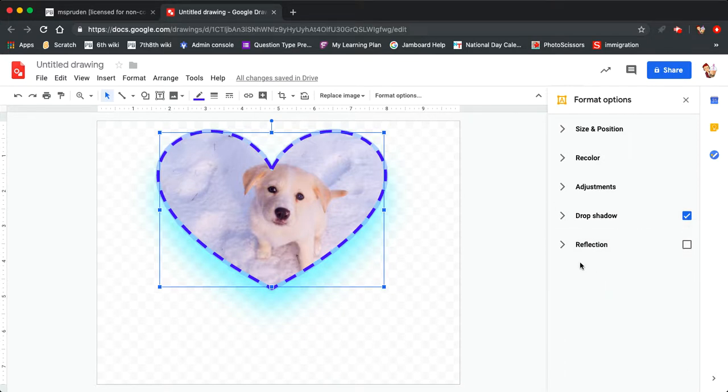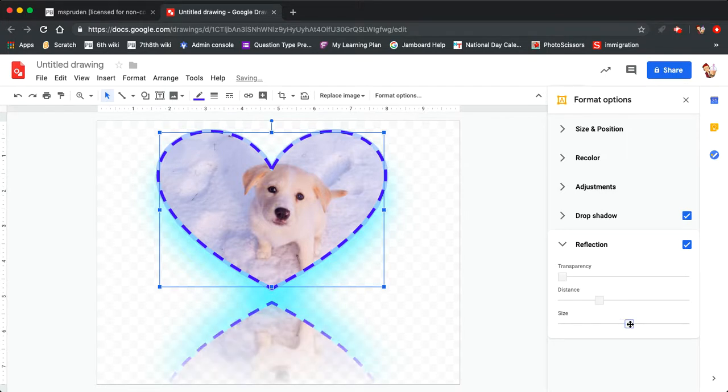The last thing that I can do is a reflection, as if my dog is looking into a mirror, it would reflect the image on the bottom. So to do reflection, I can change the distance of the reflection. I can change the size, how much is being reflected. If I don't like any of those choices for my drop shadow or my reflection, I could just click off the box and it will take it away.